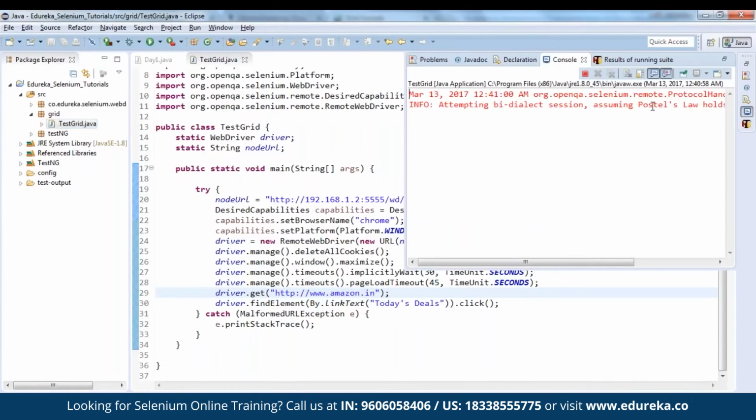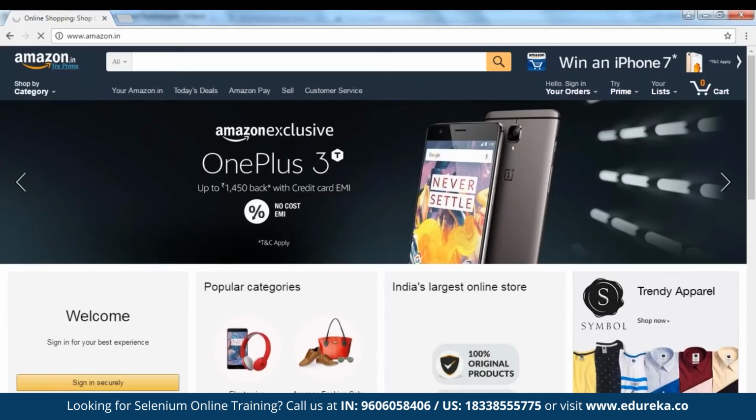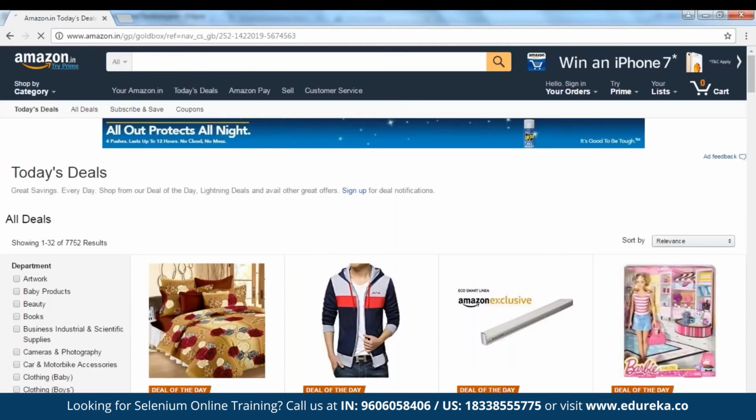See, attempting to create a session. And this has come up. It's opening Amazon and should click on Today's Deals also. Again, you're looking at this window on my system, on the screen, but this is actually happening on the node. So let's say your node is another PC. This browser window will actually get opened up on your node system and not on your hub system.